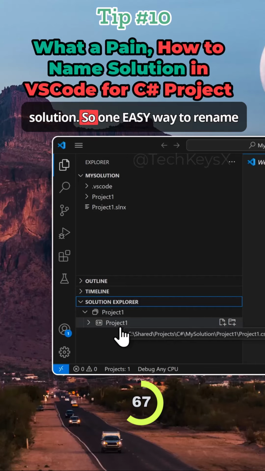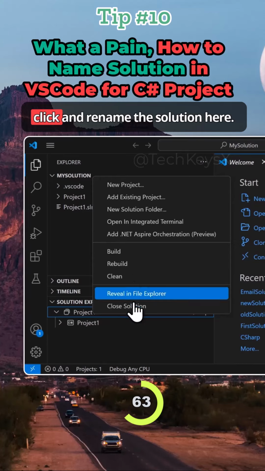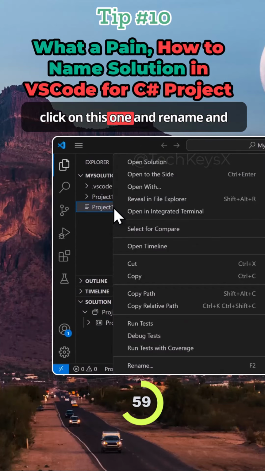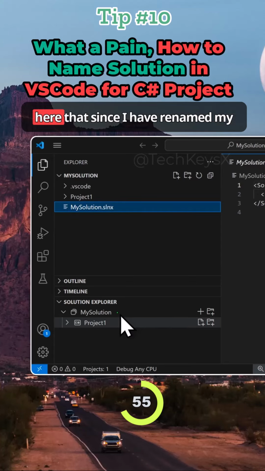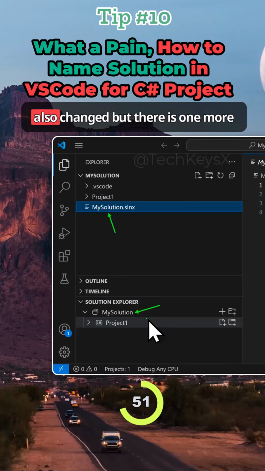So one easy way to rename the solution is, you cannot just right click and rename the project here. Instead, what you need to do is right click on the solution and rename, and we'll call it my solution. Now notice here that since I have renamed my solution, the solution name here has also changed.